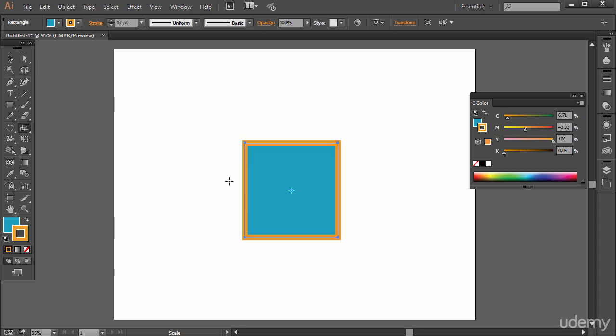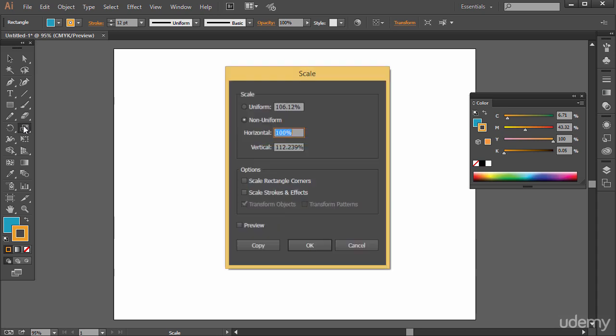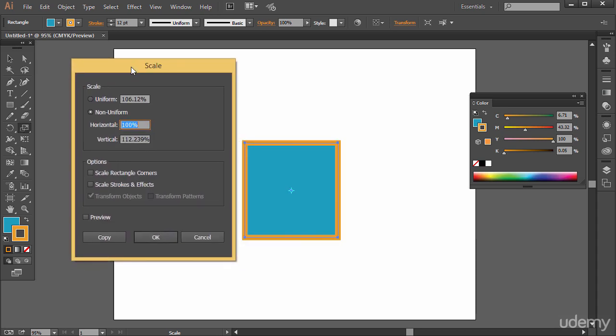Another way to do that without having to worry about making sure the center point is in the middle: you can actually just make sure this is selected, whichever shape we want to resize, and then double click the scale tool in the tools panel. That'll bring up the same menu.